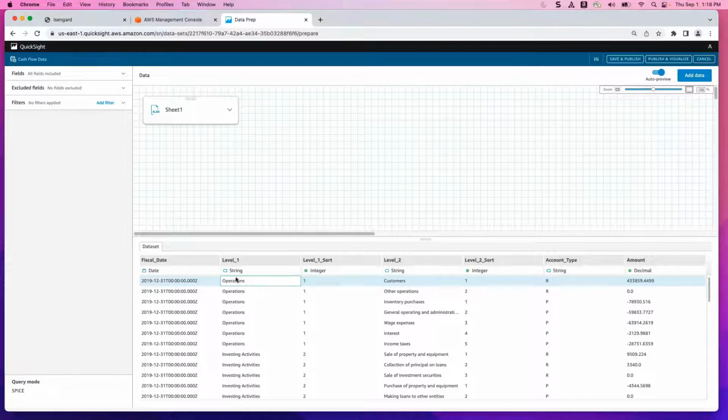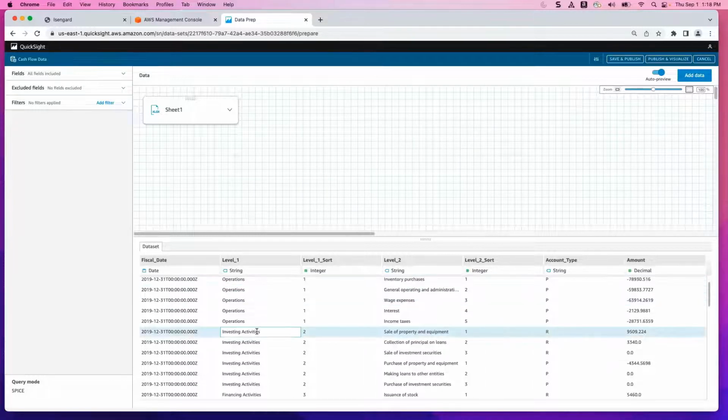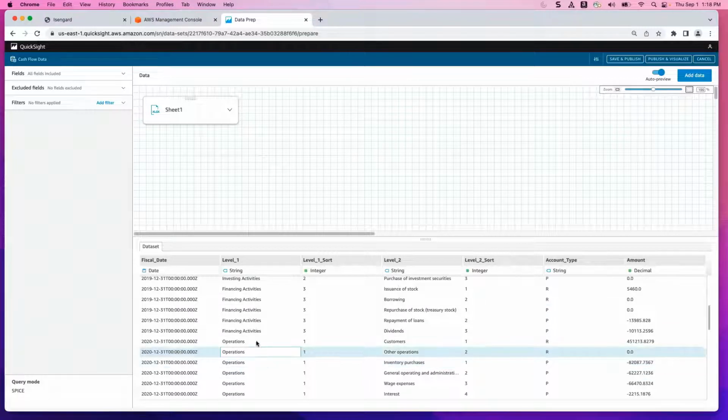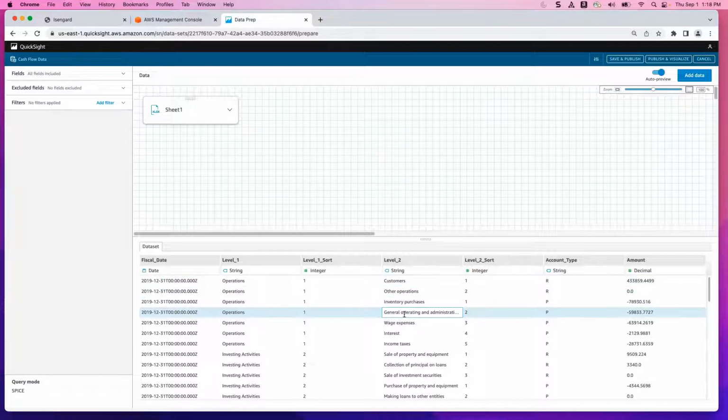As part of the hierarchy here, we have three sections. One is the operations, like you have level 1, where operations activity is being defined. We have the investing activity, and then we have the financing activities. Within each of these activities, at level 2, we have these categories defined. To put together a cash flow in a defined order, we have these sort fields, which are level 1 and level 2 sorts.